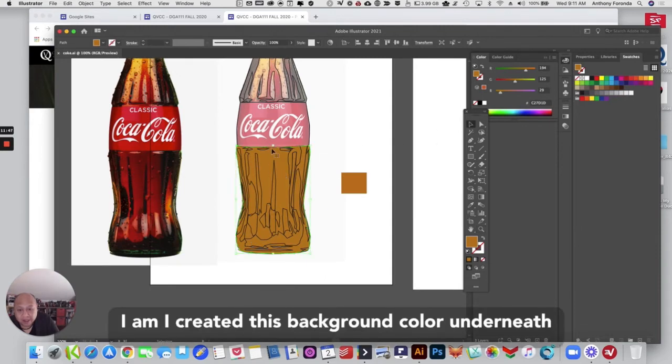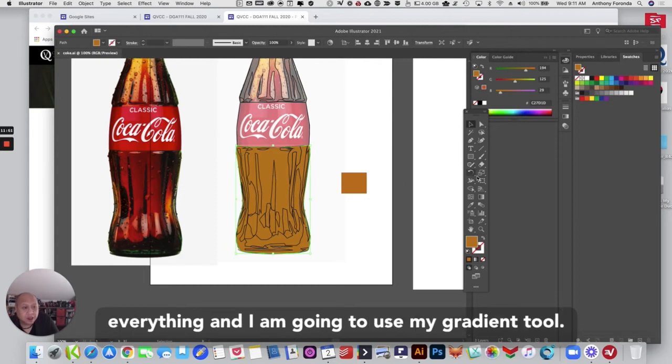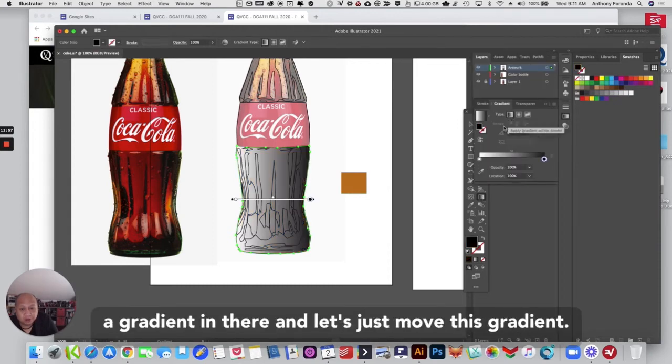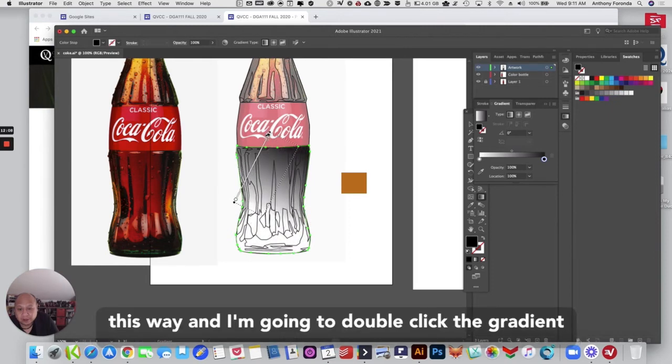I created this background color underneath everything, and I am going to use my gradient tool. So I'm going to go to my gradient tool and put a gradient in there. And let's just move this gradient this way.